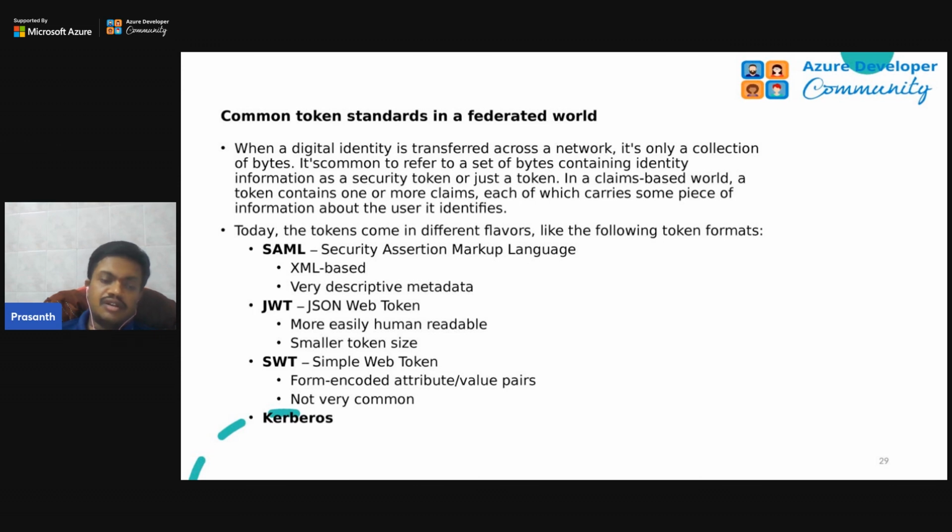SAML is an XML-based token, and it carries very descriptive metadata, whereas JWT stands for JSON Web Token, which is more easily human readable and understandable, with a small token size. So these are basically the standard methods that we use. There are others, like Simple Web Token and Kerberos type tokens, but mostly we use SAML authentication and SAML tokens, and then JWT tokens as well.